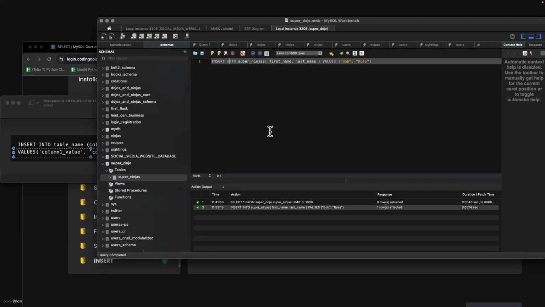And what do I see? I see here on the action output, a green check. And it says insert into Super Ninja's first name values, Bob and Ross. And now I see here one row affected. And so this has been successful.